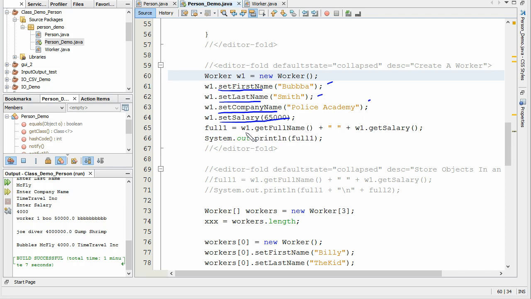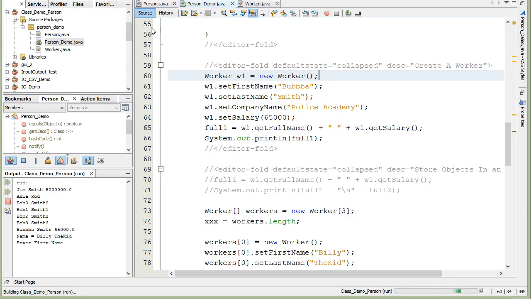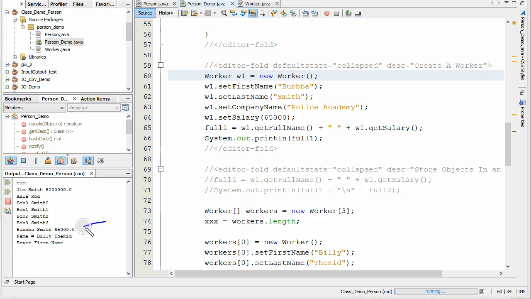And here we're going to pull out and store in one string variable the full name and the salary. We're going to concatenate the salary on that, and then we'll just go ahead and print that out. So if we run that, I'll go ahead and run that here. It actually printed out right over here. So it uses the very same steps that we did in person.